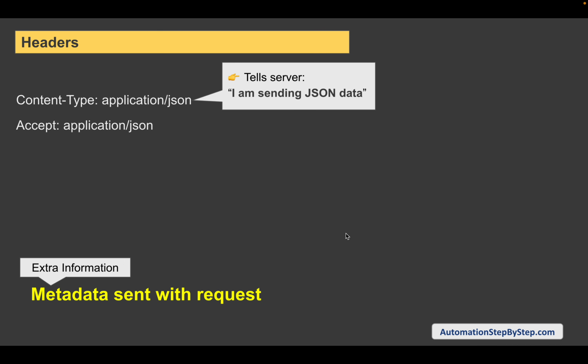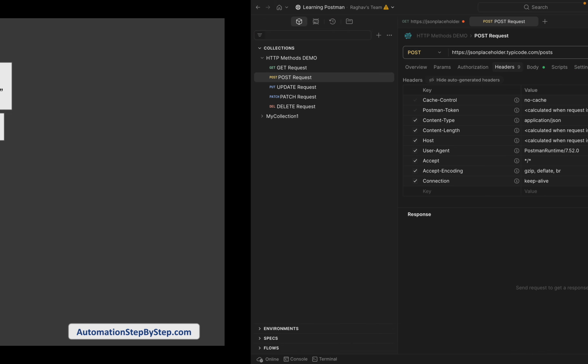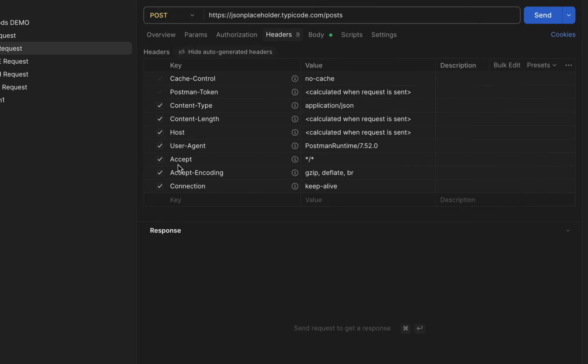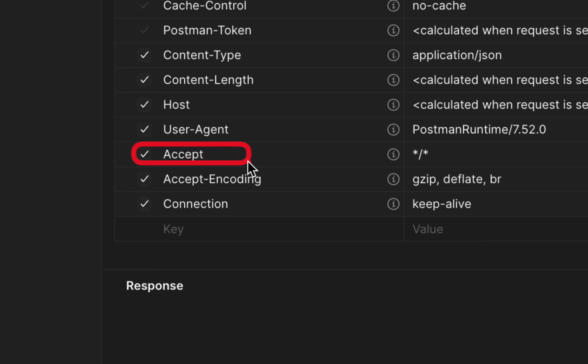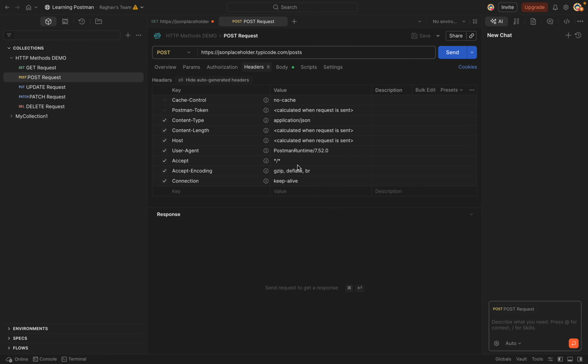Okay, and then the accept header will tell the server that you want the response in some particular format. So if you want the response in JSON, you will say accept application JSON. You can see here it is accept, and here we are saying */*. That means we can accept the response in any format, but if you want a particular format or language, that also you can define here in the accept header.